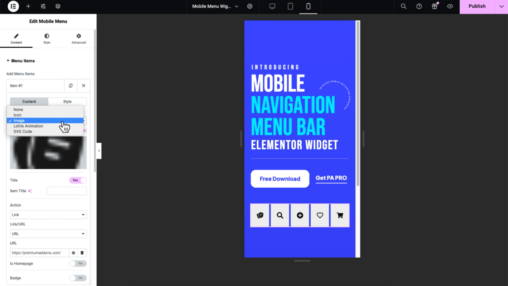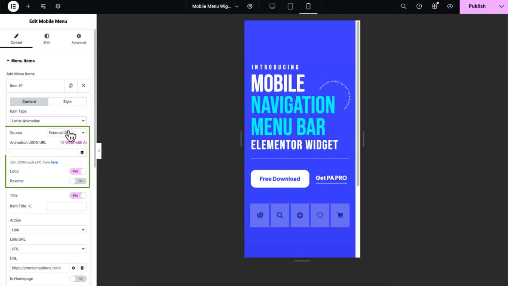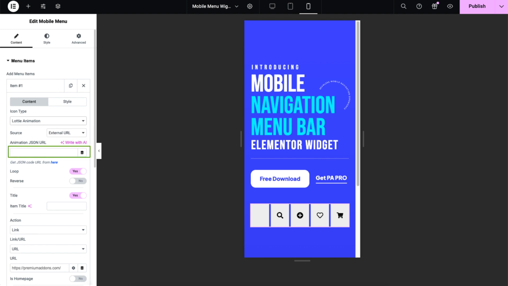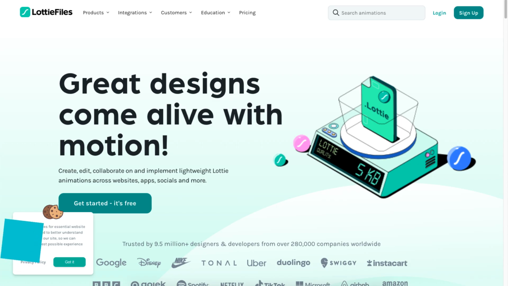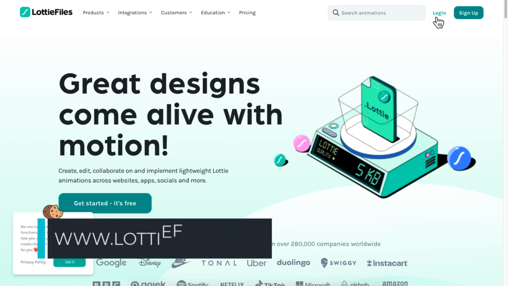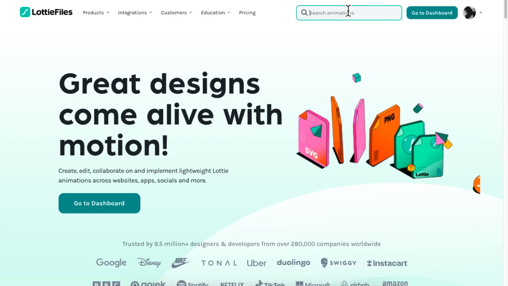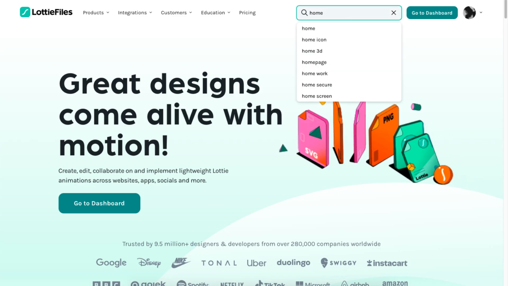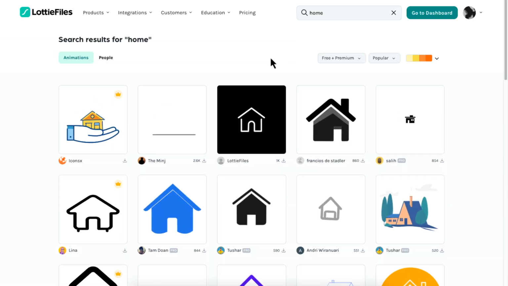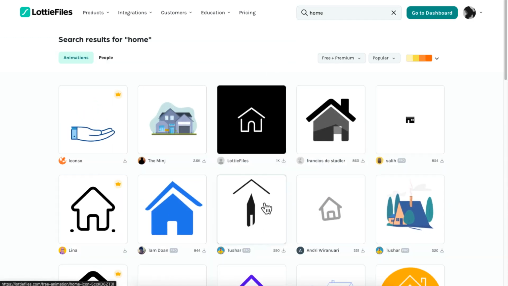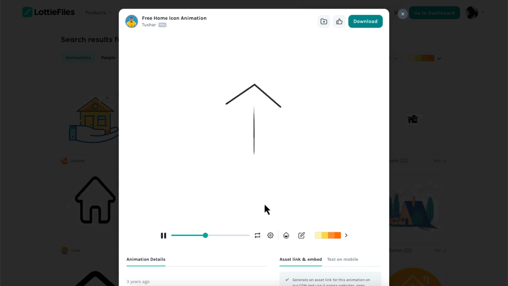If you want to use Lottie Animation, you'll see 3 controls. Source lets you choose between using an external URL or uploading a media file. While animation JSON URL is to paste the URL of the Lottie animation file. Let's go to lottiefiles.com. After logging in, search for an animation that fits your needs. In this example, I will search using the keyword home. This one is good. Click on it to access the download options.